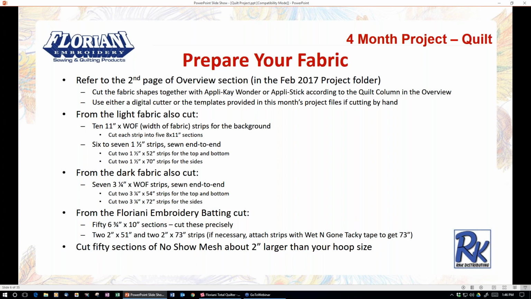And then lastly, you're going to want to cut 50 sections of no-show mesh about 2 inches larger than your hoop size.